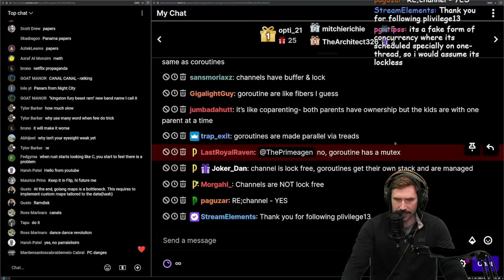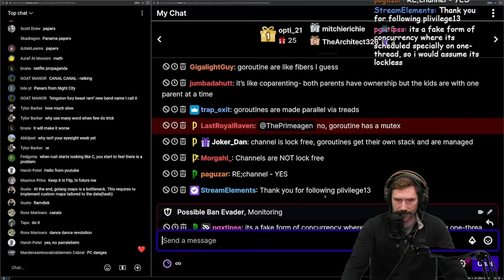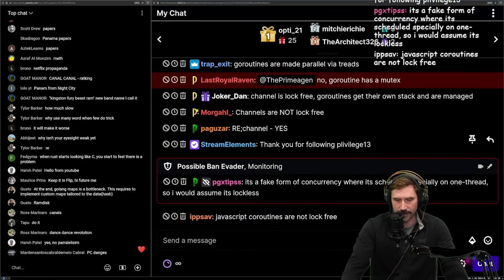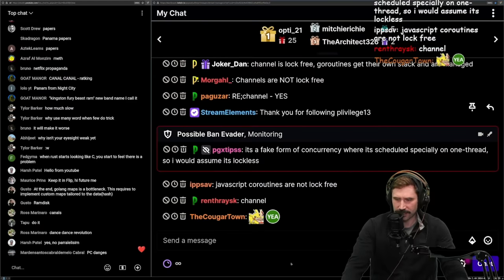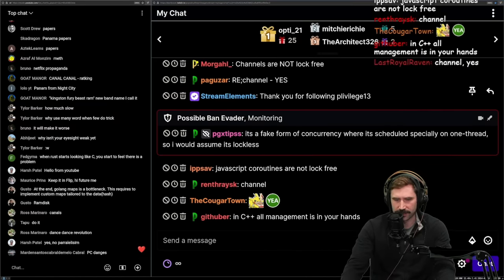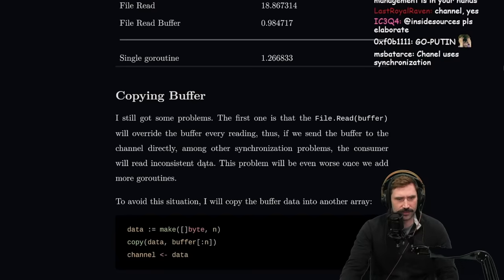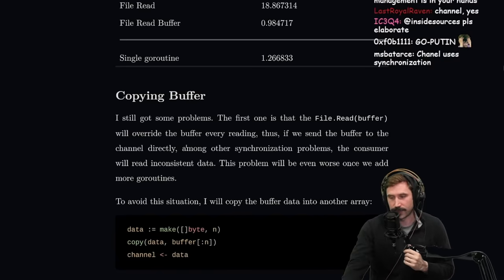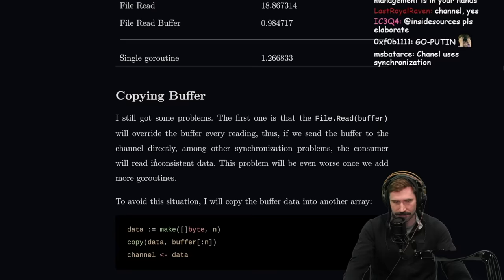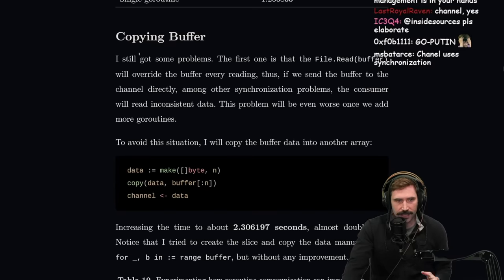A channel has a mutex. Okay, interesting, it has a mutex. I feel like I've asked this question before, if a channel is a lock-free queue or if it's a mutex-protected item. I wonder if there's a speed difference. I honestly have no idea about the speed difference between a lock-free queue versus a mutex channel. Copying the buffer.